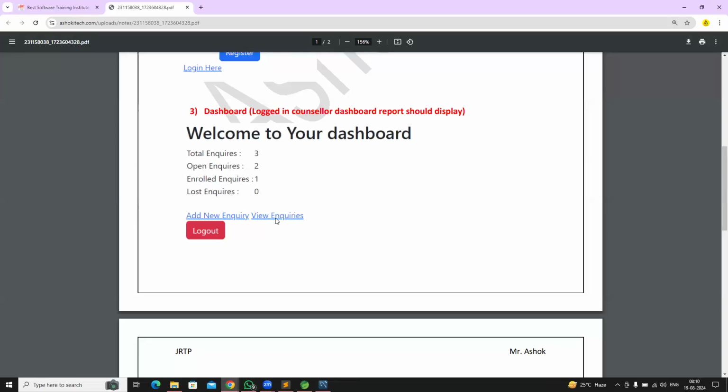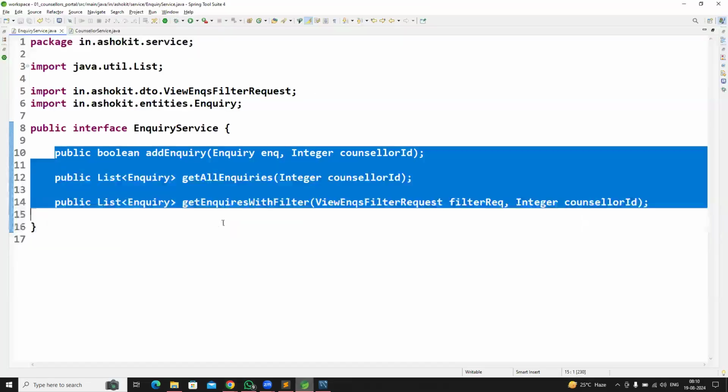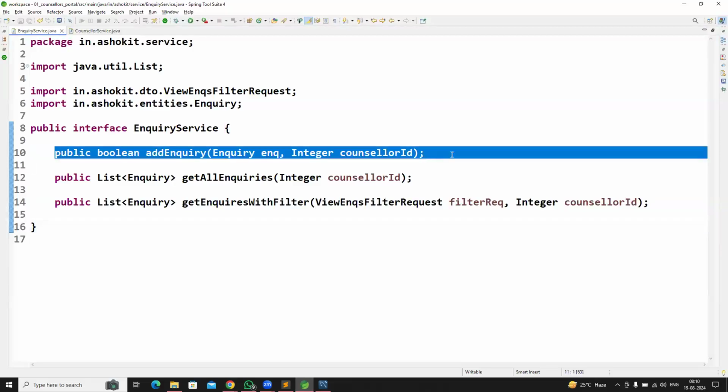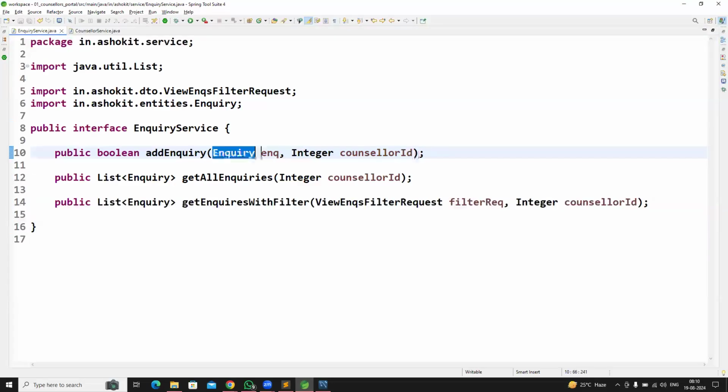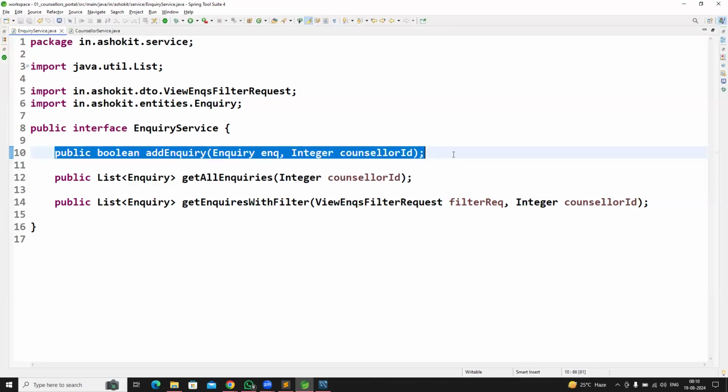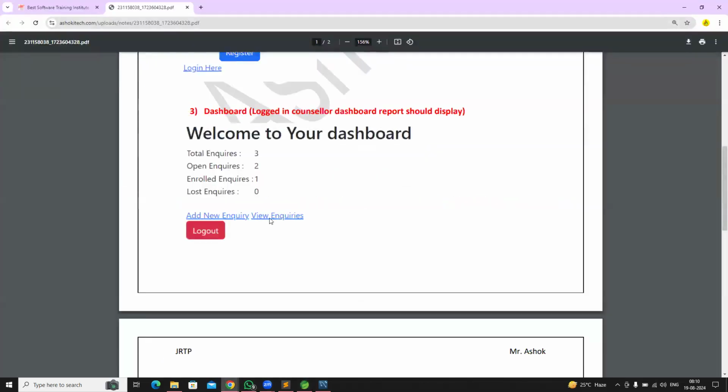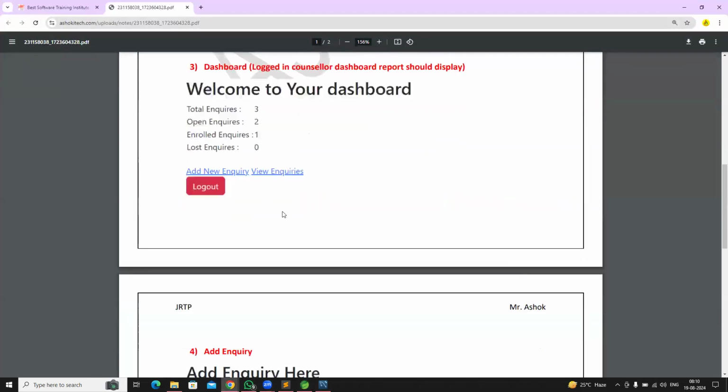They can see the inquiries also. So there is a method called add inquiry. Inquiry form data we are going to get, and counselor ID also we are going to get. Based on the counselor ID, we will add the inquiry in the table. And after adding the inquiry, counselor can go and see all the inquiries they have added, view inquiries.